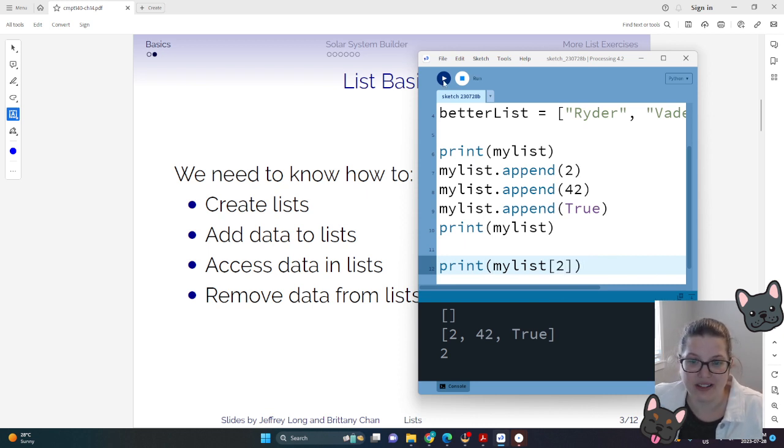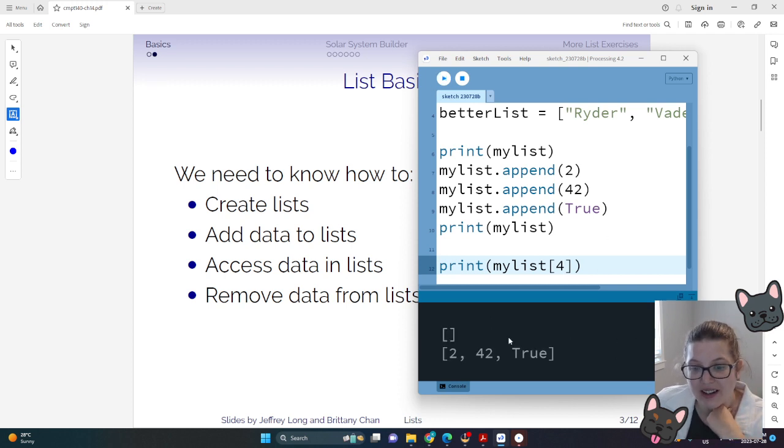So if I do 2, think in your head, is that going to be 42 or true that comes back? Hit run. Whoever guessed true, ding, ding, ding, you got some bonus points where the points don't matter. So remember, it's always 0, 1, 2. It goes like that. If you try to access an element that isn't in your list, so if you try to go for 4, something that we don't have an index at, you should get an error.